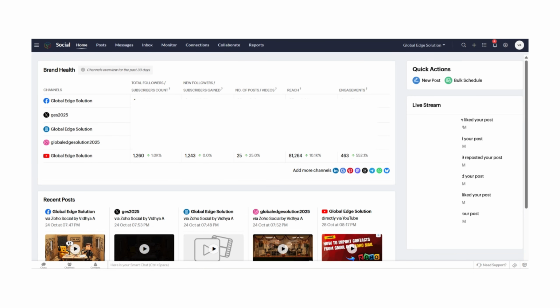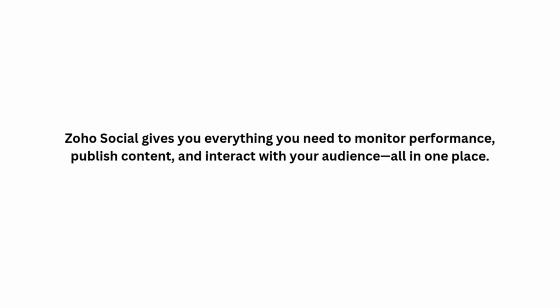With this dashboard, Zoho Social gives you everything you need to monitor performance, publish content, and interact with your audience, all in one place.